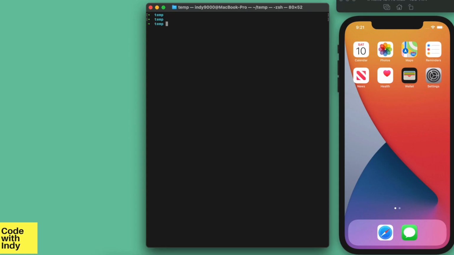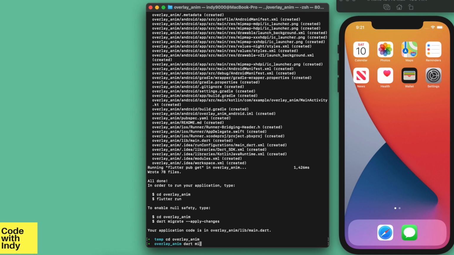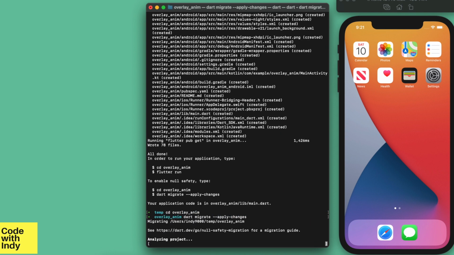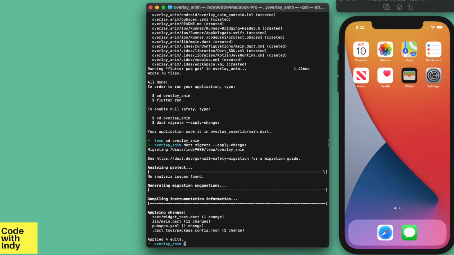Here we are in the temp folder, and we can create a Flutter project by typing flutter create. The new version of Dart and Flutter introduced null safety feature. This is to make our programs more robust. The flutter create doesn't automatically create null safe projects, which boggles my mind. So you have to manually type the command to convert the project. And once you've done that, we are set to go.